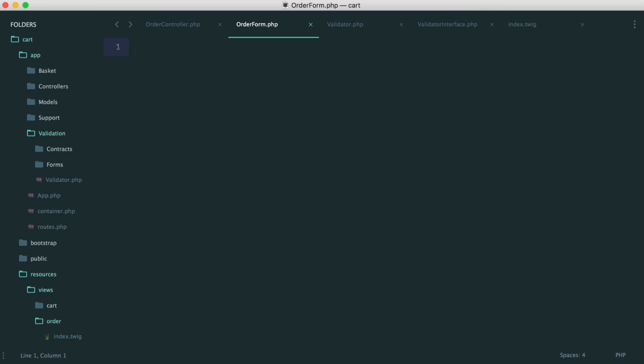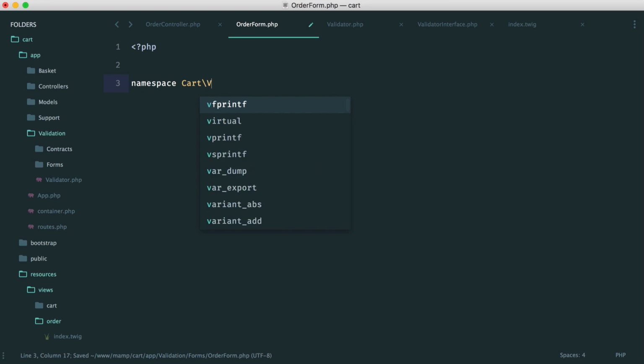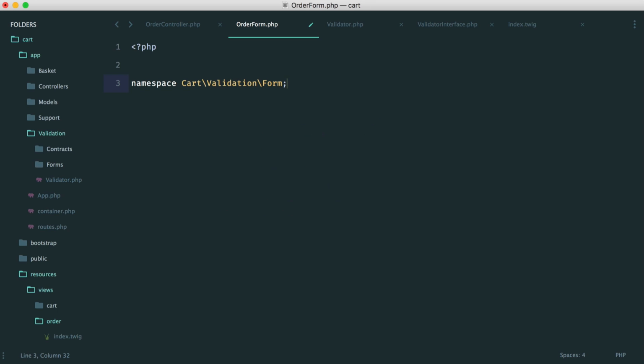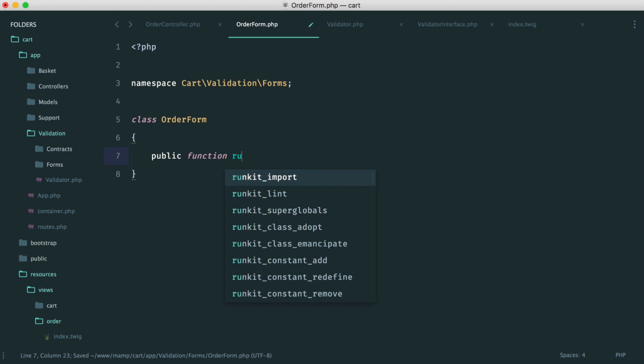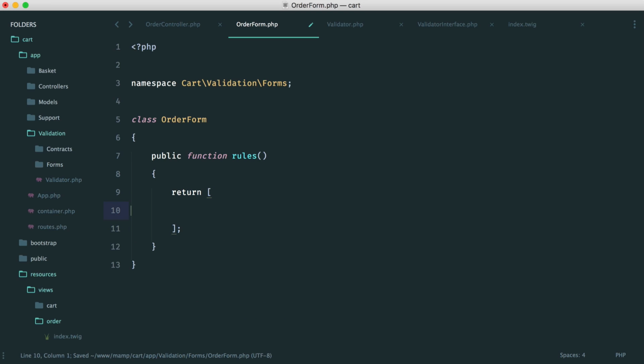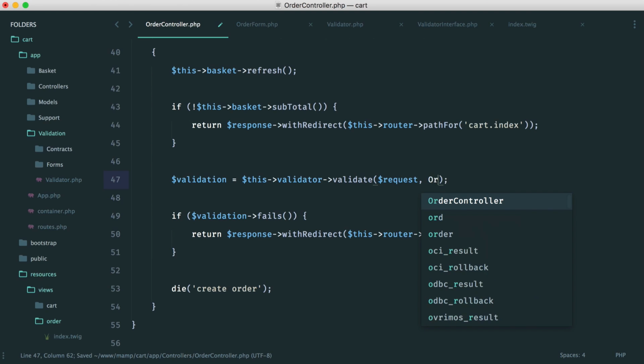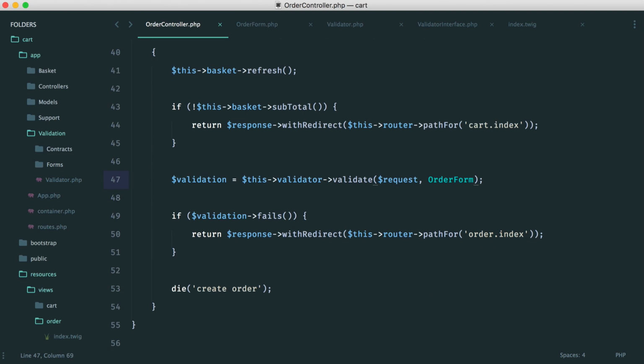So this is going to be really straightforward. We just have an order form class in here. We can give this a namespace where we have to. So Cart, Validation, Forms, and let's create an OrderForm class. And in here, we're going to have a rules method, and this is going to return a list of our rules. So the way that this is going to work is over in our order controller, in here, we're going to say OrderForm, and we're going to access the rules like that.